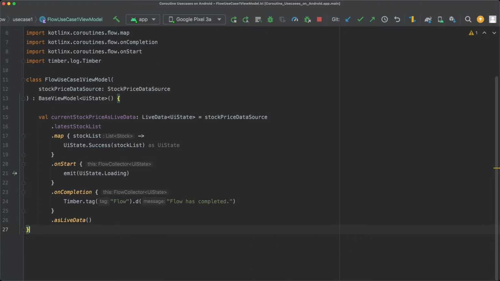The asLiveData terminal operator is, when we compare it to other terminal operators like collect or launchIn, a bit strange. For the other terminal operators, we had to either start a new coroutine, as it was the case with the suspend function collect, or we at least had to pass a scope, like for instance with launchIn, so that launchIn can then internally start a new coroutine. However, here with the asLiveData operator, we don't need to do any of these two options. We don't need to create a coroutine, but we also don't need to pass a scope.